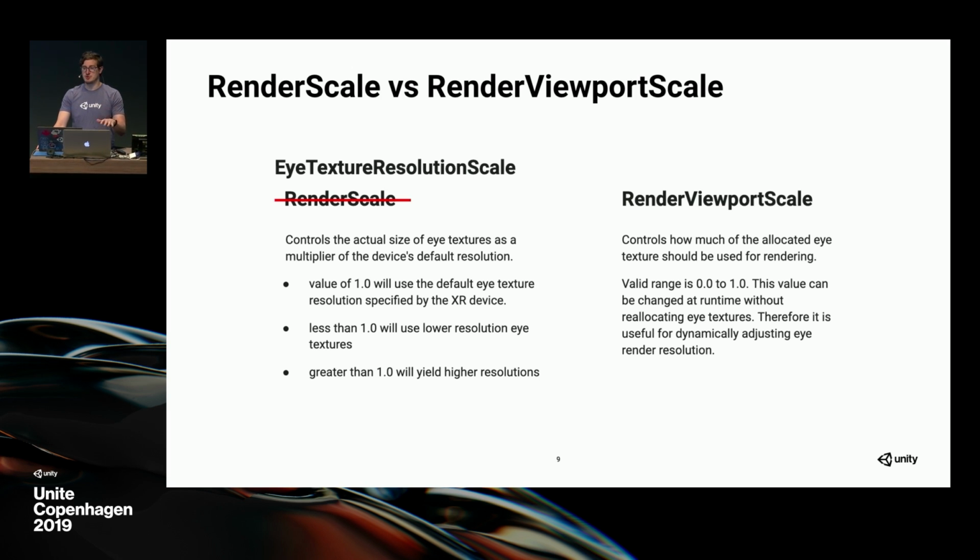So, eye texture resolution scale, you set once for the entire experience. Render viewport scale can be adjusted at runtime at certain moments or specifications during your experience.